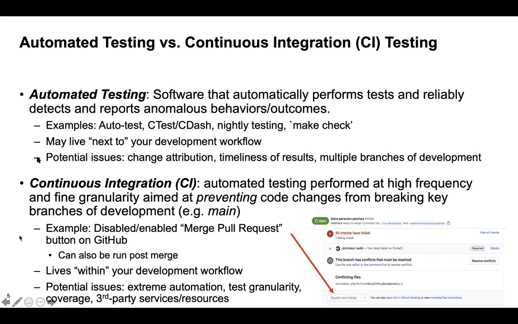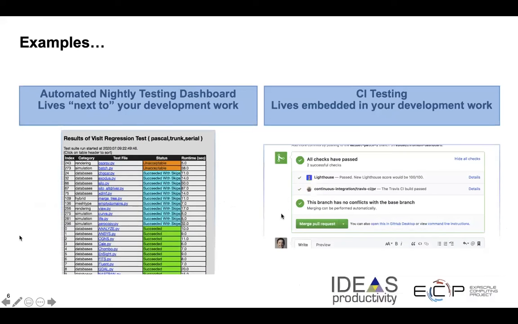These automated tests could possibly live next to your development workflow and might not necessarily be integrated. Continuous integration is specifically for things that are actually integrated in. So things like GitHub, where it's tested, and I'll show you some other places these are integrated. Here again, a nightly testing dashboard could live next to your development work and could give you reports on code coverage, what's being tested on a night-by-night basis for very long-running tests. CI is embedded in your development work. And for GitHub, you can actually see the status of your tests as you're putting pull requests in.